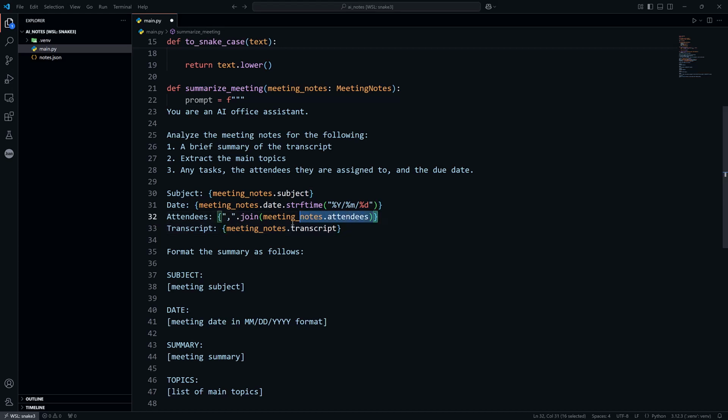The attendees need to be converted to a comma-separated string, and then the date needs to be formatted as the 4-digit year, 2-digit month, and 2-digit day separated by slashes, and we can do that with the strftime function.